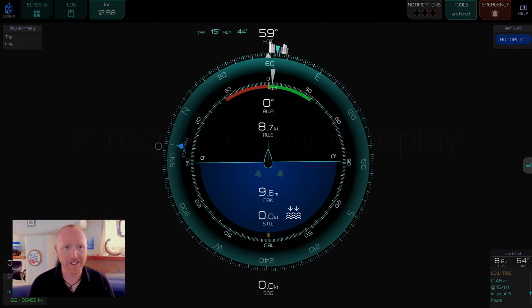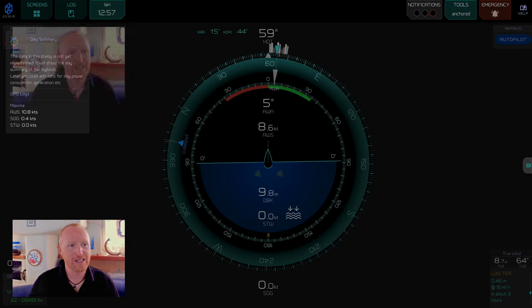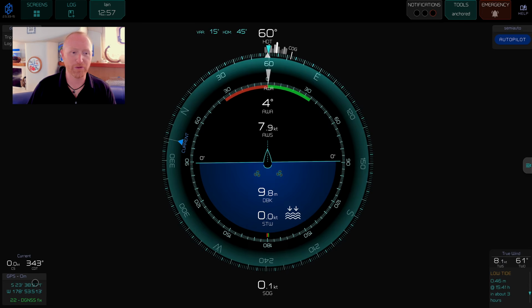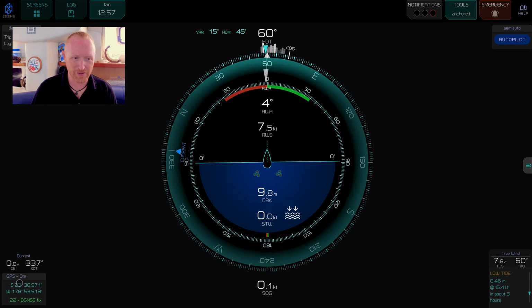A few other things to point out while we're here on the PND. We have these customizable corners. So here we have a day trip, a summary, if you will. We can see our maximum wind and speed through water. If I just close that window again, down on the lower left, we have our current, including the direction and speed. So we have direction with the arrow here, but we also have the speed available. Again, we're at anchor, there's no real current, so it's reading 0.